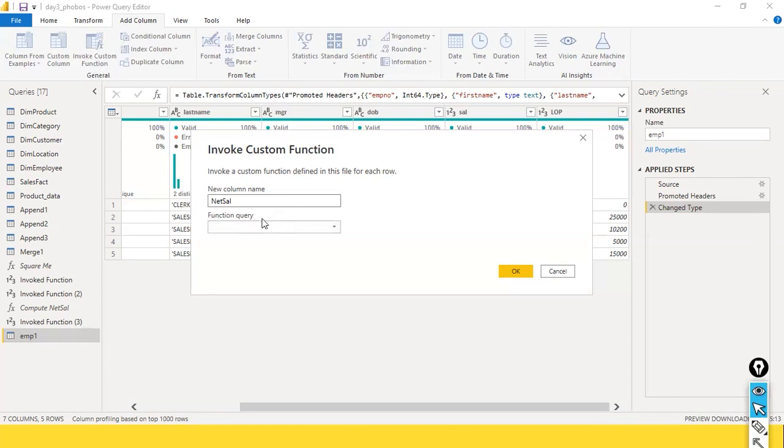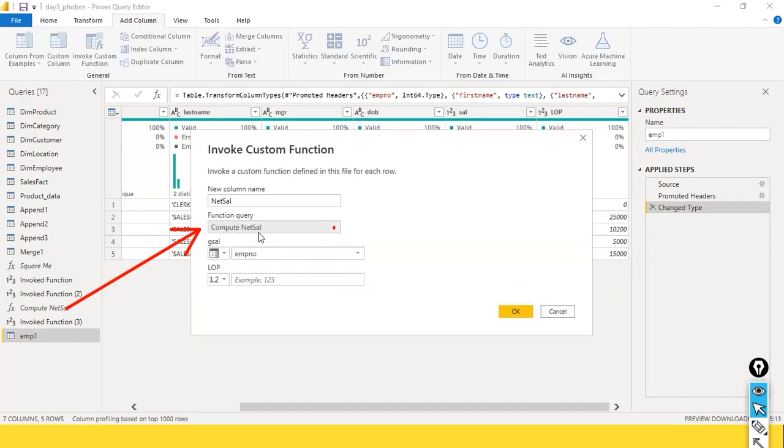Now, function query. What is the function query? Compute net sal. You need to go and select it here. In the drop down, when you click on it, all the functions you create will display. See, square mean net, compute net sal. We don't want to square the value. Instead, I want to compute the net salary. For this, I have written the logic in this function. I have selected the function name, and I'm going to apply this function on this data set.